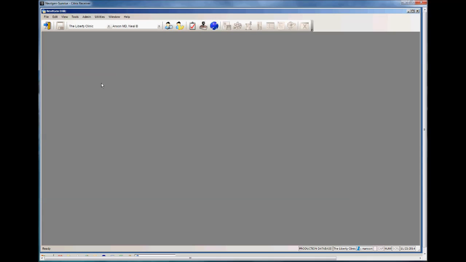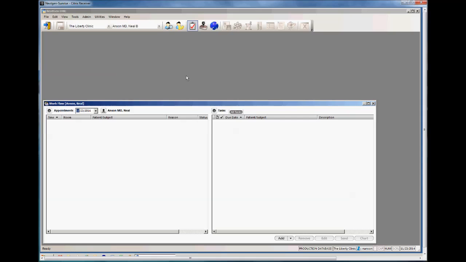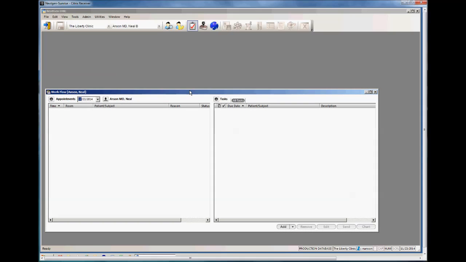Okay, now we're going to go into the basics of your inbox, which is a critical part of your EHR. So let's get right into it. If you click on your inbox here, it will open up the inbox, also known as the workflow.